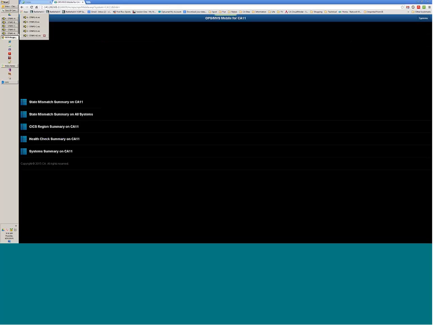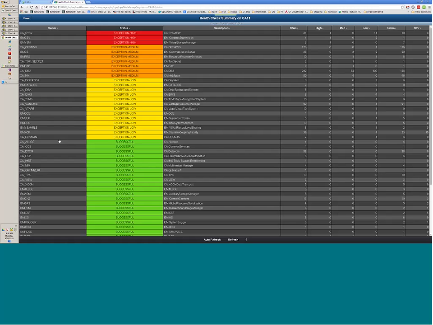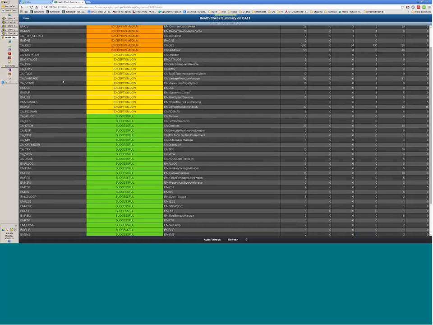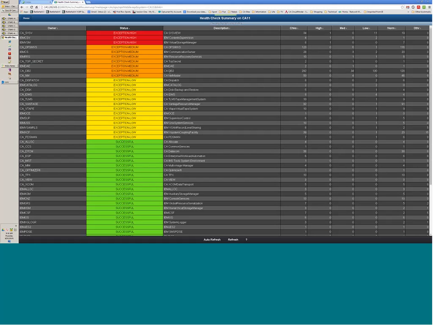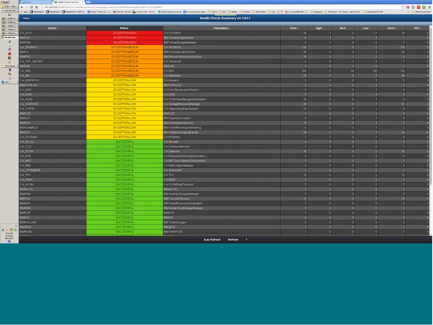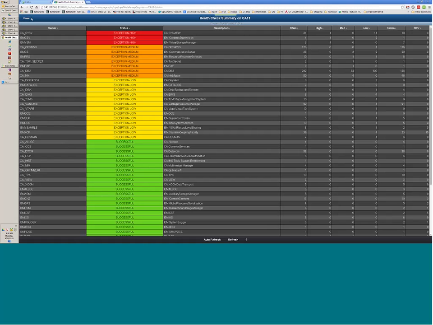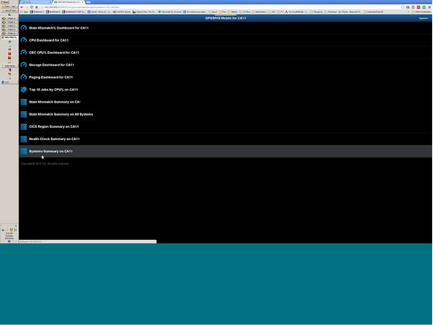Go back home. And health check, this is plugging into the IBM Health Check facility, and we can see the various products that have issued health checks and which ones have exceptions and which ones have been successful. And again, we have the help to talk about what it is that we're actually looking at. So again, that's just a useful way of getting a snapshot of what's happening on your system.